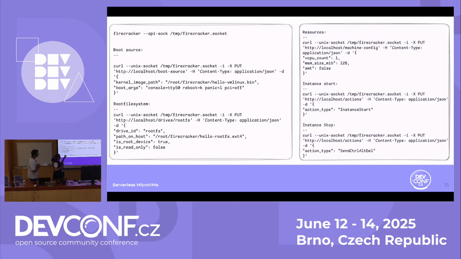So the first thing you are seeing here is the Firecracker command. We are hitting the API server. We are just creating an API server, that's a socket file. Now we hit the API server with the boot source. We tell our API server, hey API server, this is my boot source, just boot with this image. Then you hit your API server with your root file system. You tell your API server, this is my root file system, just boot my micro-VM with that.